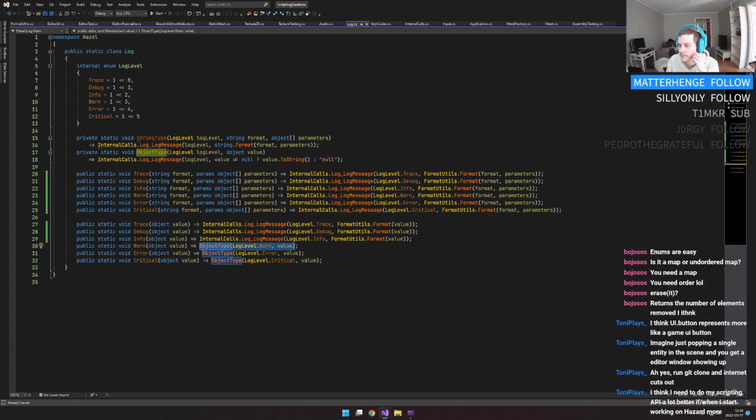I think I need to do the scripting API a lot better when I start working on Hazel more. Yeah, the scripting API is frustrating because there are so many different ways to do it, and all of the different methods obviously have advantages and disadvantages. And if you don't get it right, it's going to be painful later on.